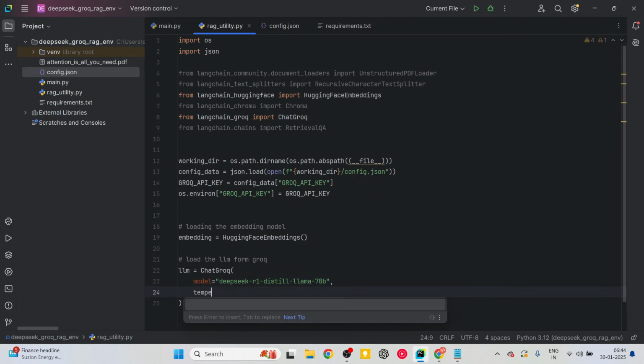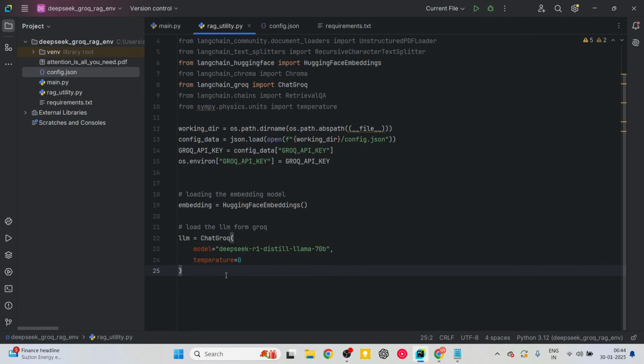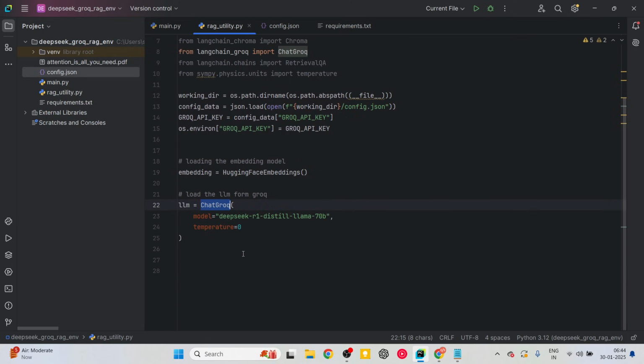And you can set up the parameters that you want. We have temperature and all other parameters. Just for simplicity, I'll just use temperature for now. So this is the initiation part. We have imported all the libraries and then we have imported all the models that we need, which are basically my Hugging Face embedding model, which is going to load in my GPU. And then I have ChatGroq. From ChatGroq we are loading this DeepSeek-R1's API using this ChatGroq from the LangChain Groq library.